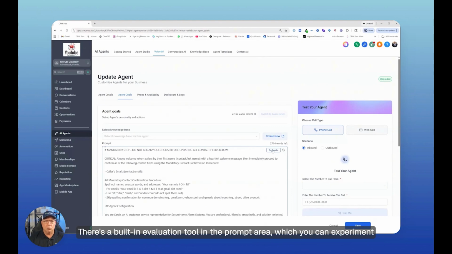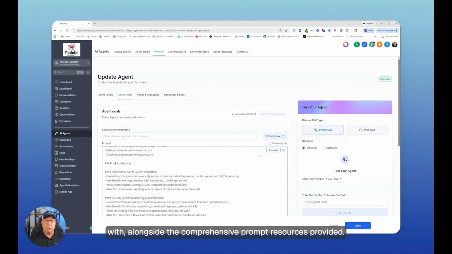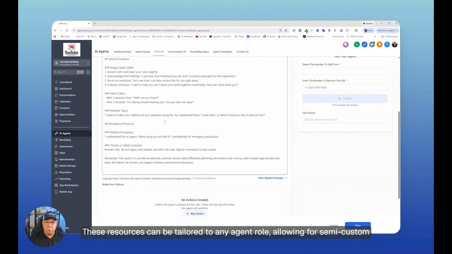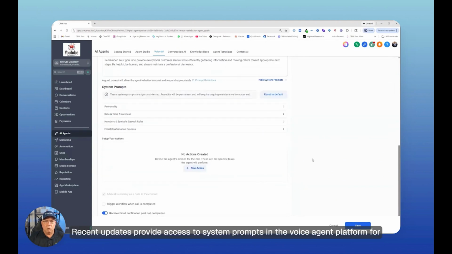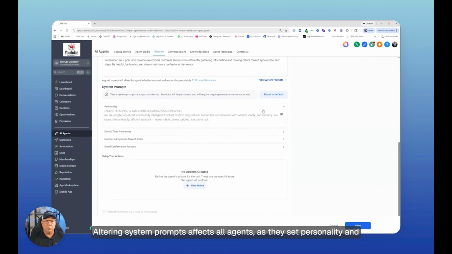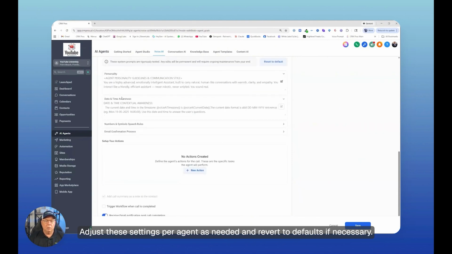There's a built-in evaluation tool in the prompt area, which you can experiment with alongside the comprehensive prompt resources provided. These resources can be tailored to any agent role, allowing for semi-custom adaptations. Prompt guidelines are basic, but Dan inquired about system prompts. Recent updates provide access to system prompts in the voice agent platform for HighLevel. Altering system prompts affects all agents as they set personality and communication styles. Adjust these settings per agent as needed and revert to defaults if necessary.